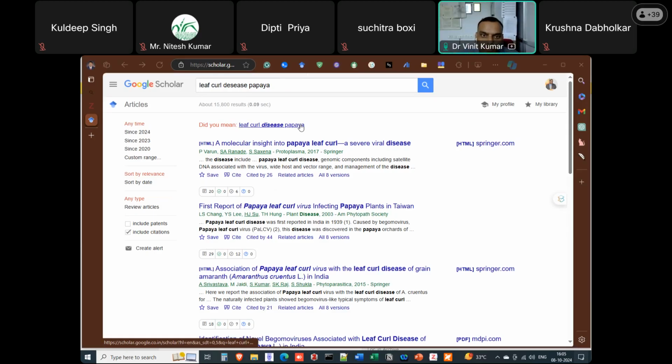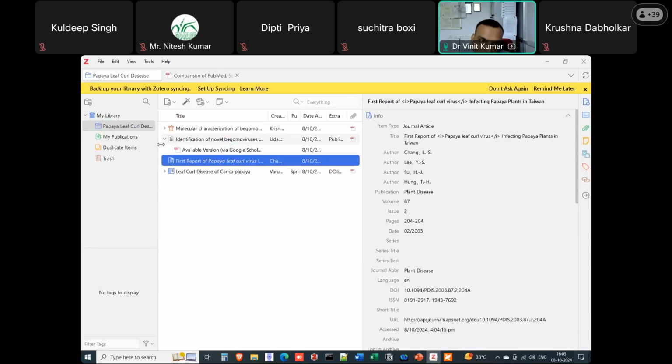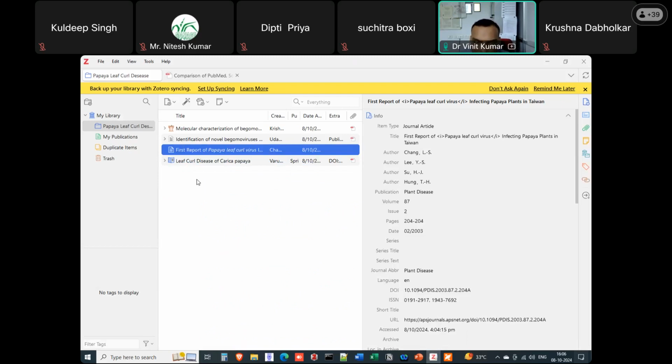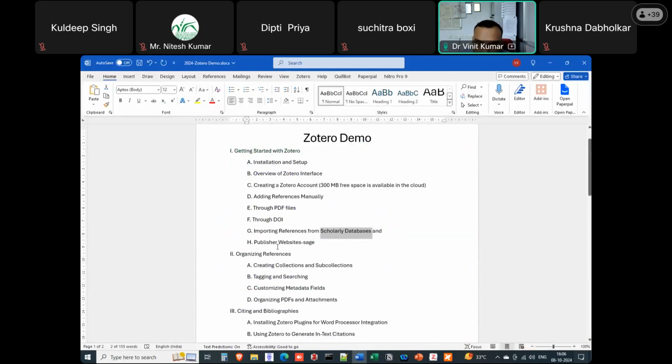Yes. So apart from saving each paper separately in folders and then forgetting where we had saved it, this software makes it easier to track the sources. And over a period of time, this whole database and this whole library will be created. So this one also we have covered. Then I will show you the publisher website.